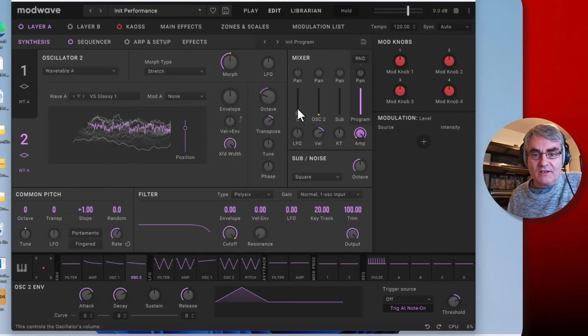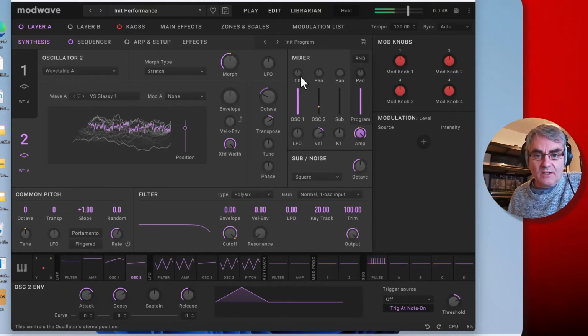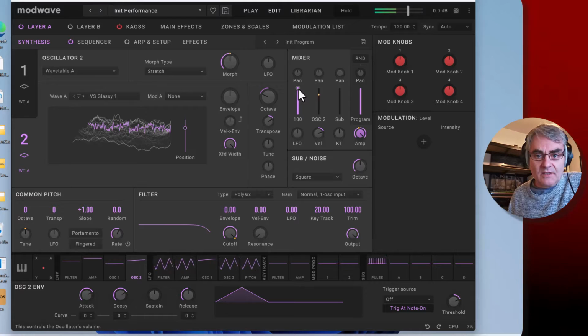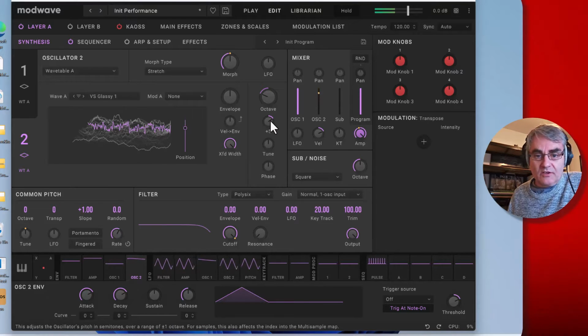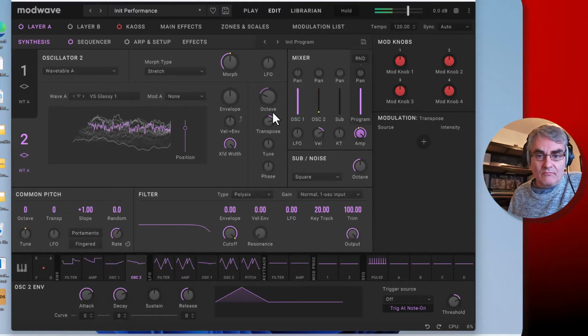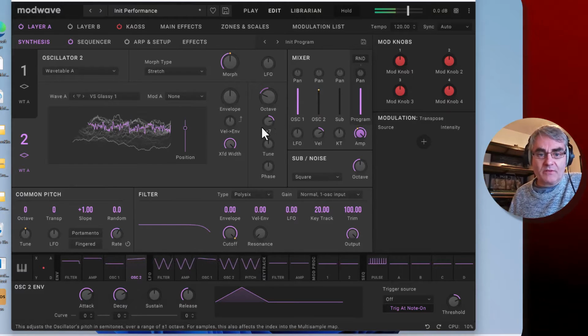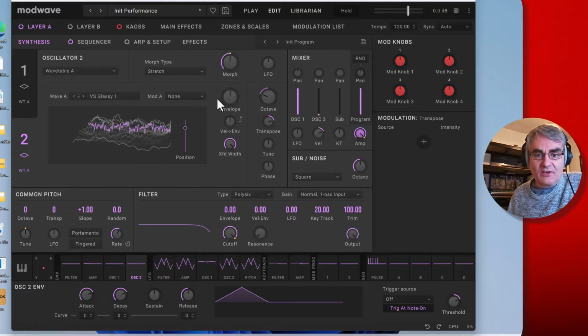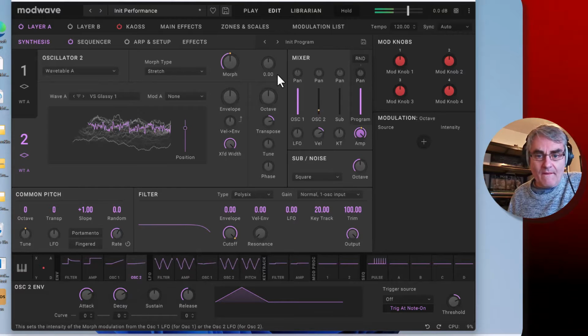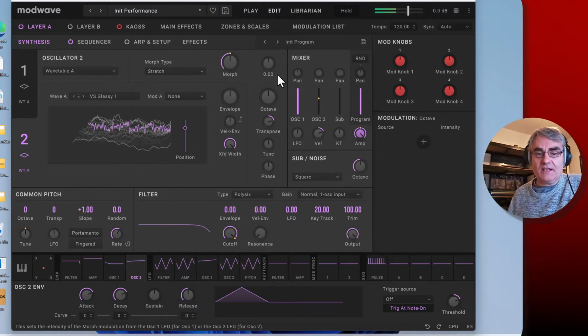And don't forget, this is running a 5th up, so you could run it a 7th. We'll try that, and I'm actually going to take this an octave higher as well. There you go, you can hear that kicking in there.